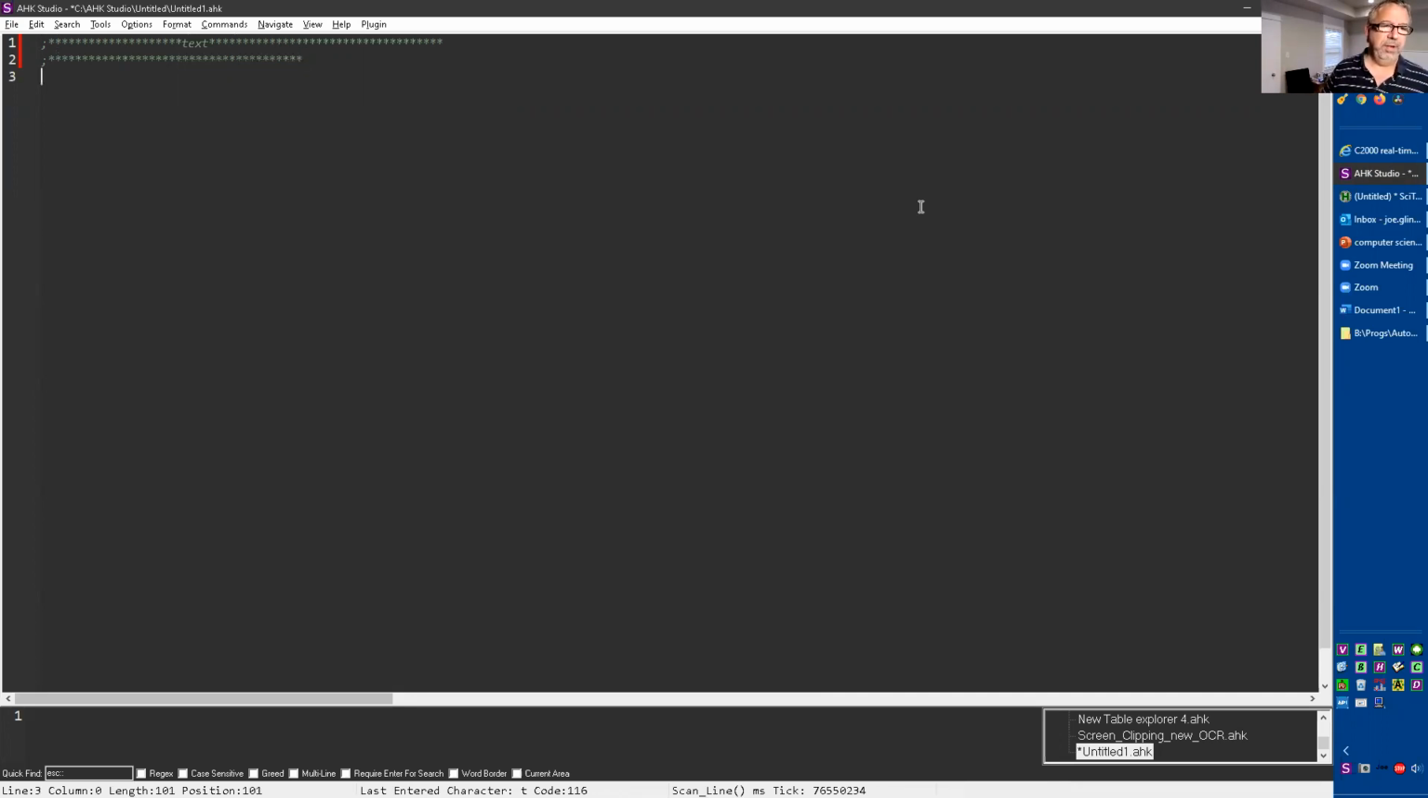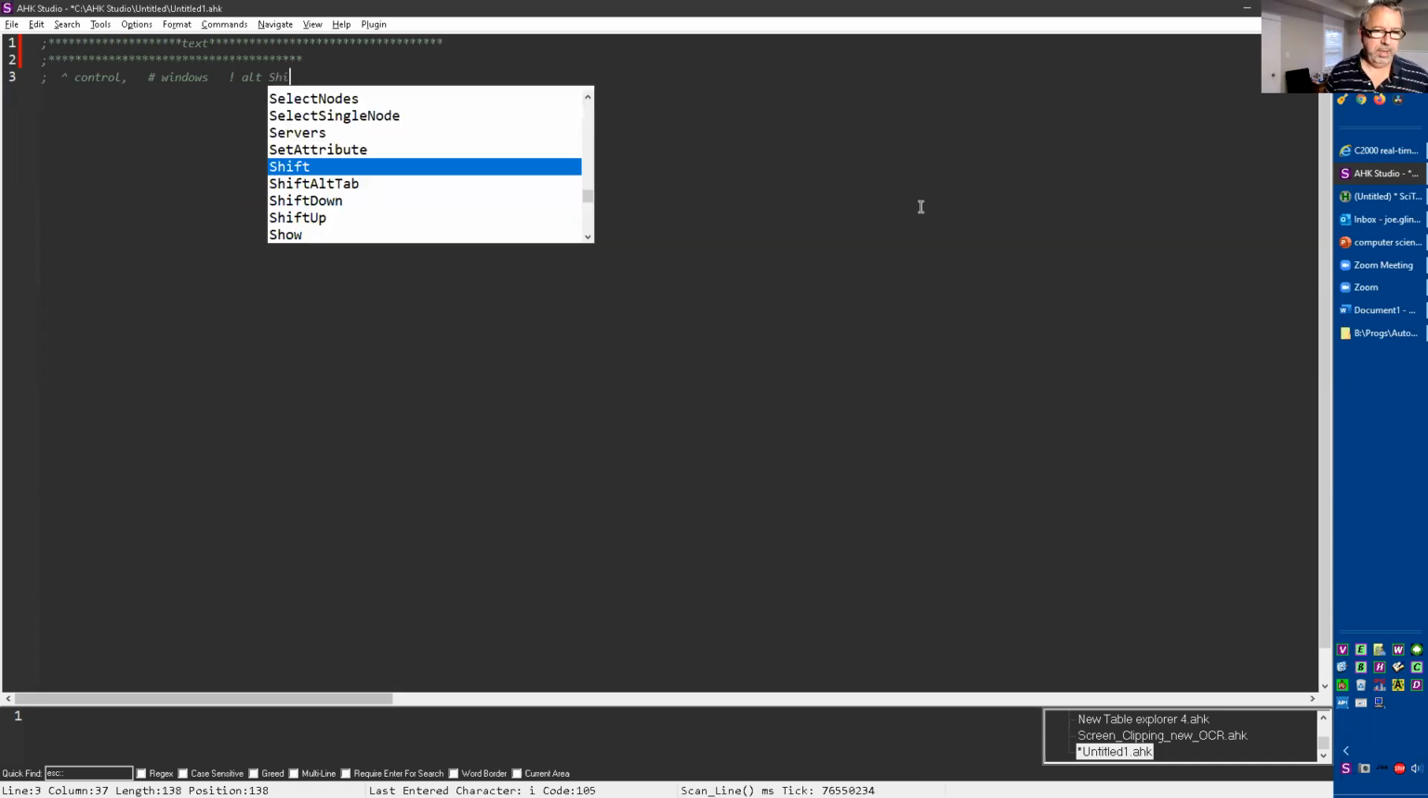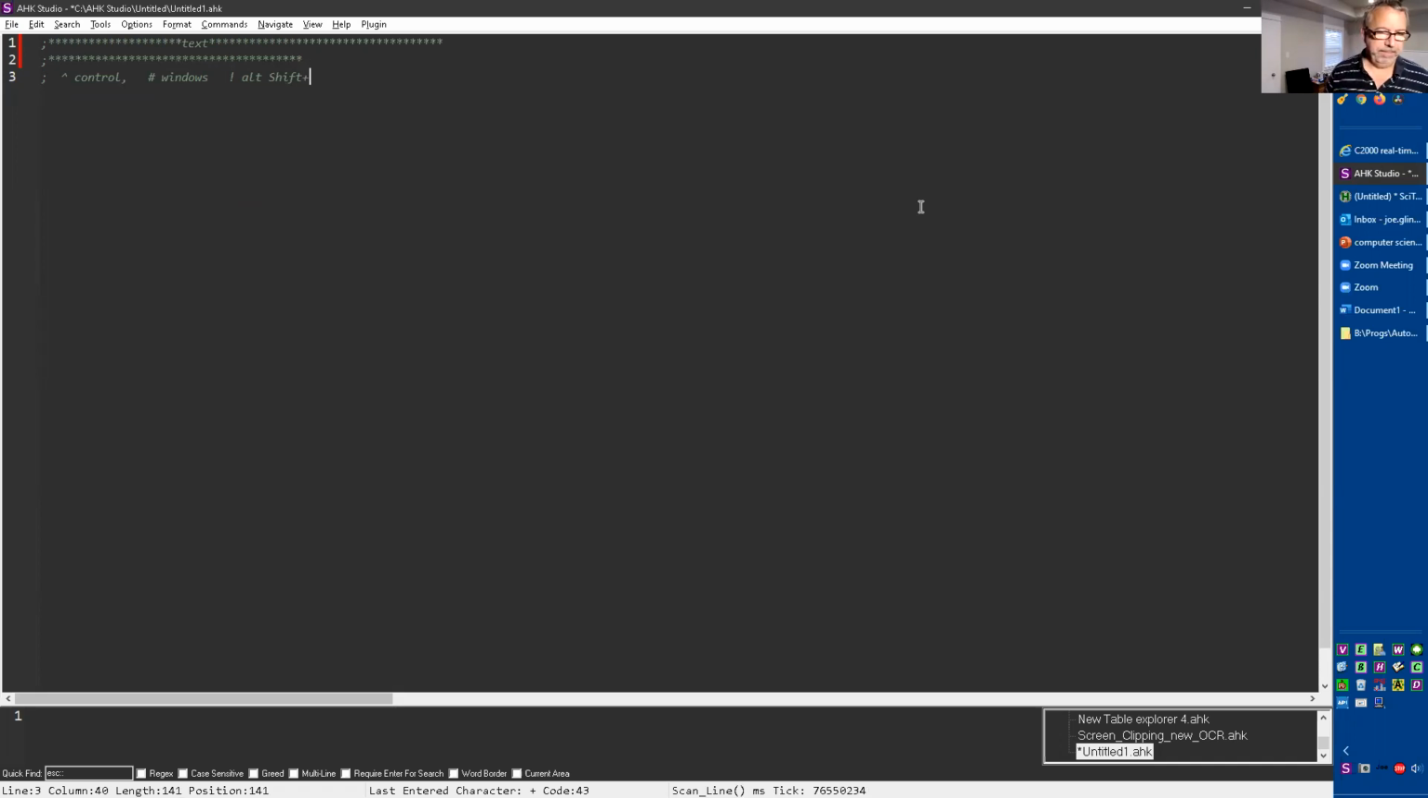It'll take care of it for you. But let's do a simple hotkey. So there are 4 main modifier keys in AutoHotkey. So this is control, the pound sign is Windows, the exclamation point is Alt, and the plus sign is Shift. Whoops, I did it out of order, but those are the 4 modifier keys. Usually you use those in combination with something else.